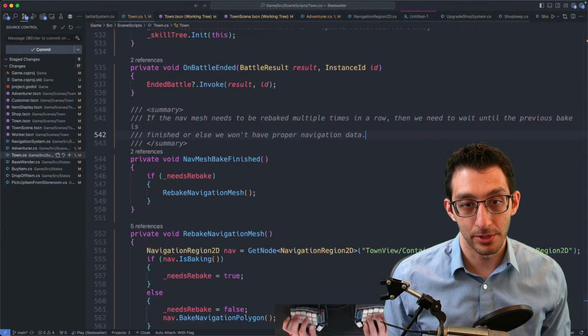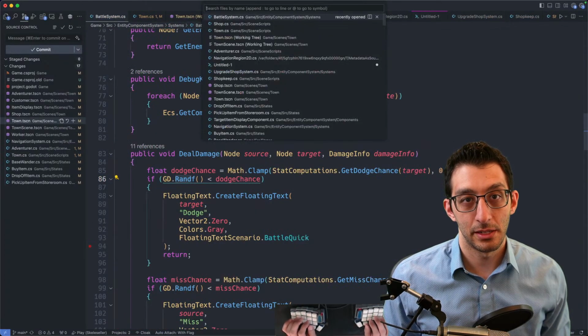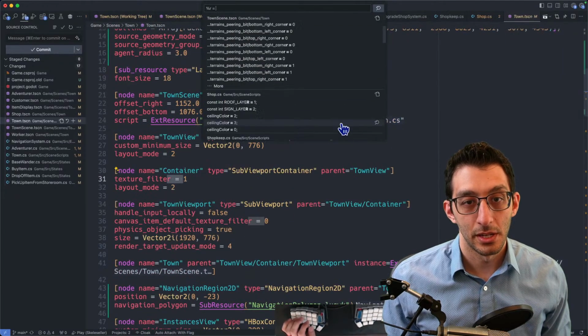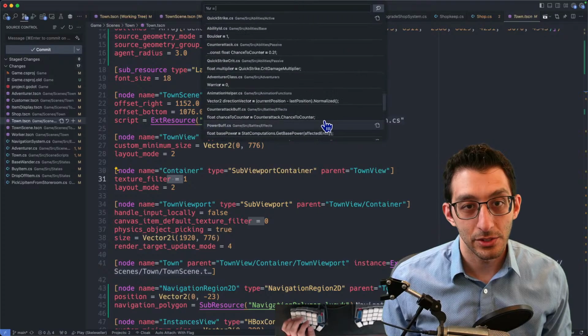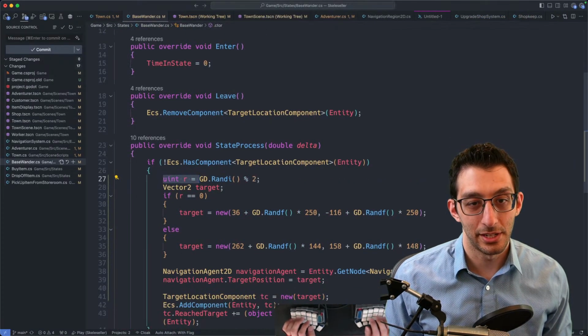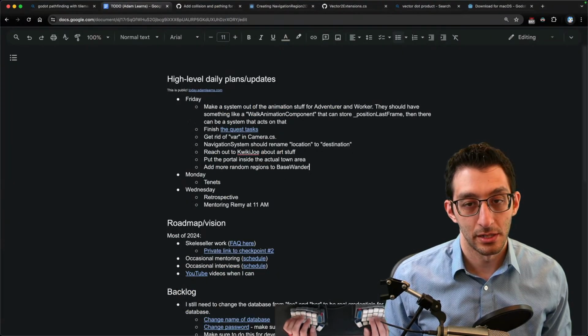Wherever I had those random numbers, where'd the random numbers go? I must have closed it. All right, well, rands. Actually, we could just search for r equals. That should have been much easier. uint r equals. Gotcha. Base wander. Maybe even visualize these in the town.